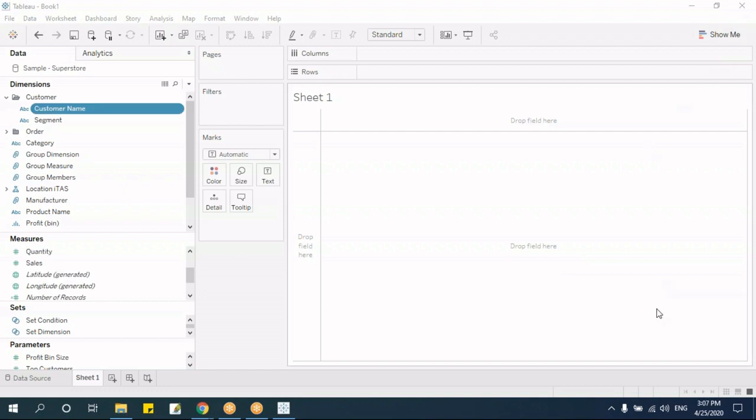Filters. Everyone knows what filters mean: slicing the data. In Excel also we have these filters. I'll say filter. If you have a text, then select some text, filter the data, and I'll get the results. The same concept is there in Tableau as well. You can see these filters here.